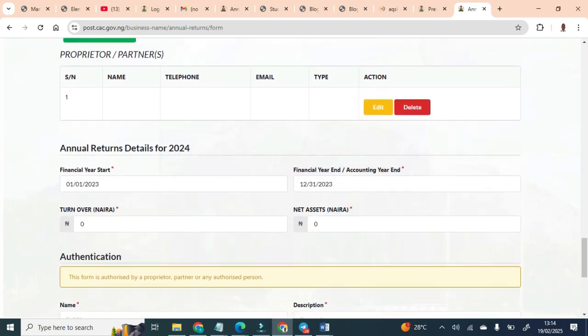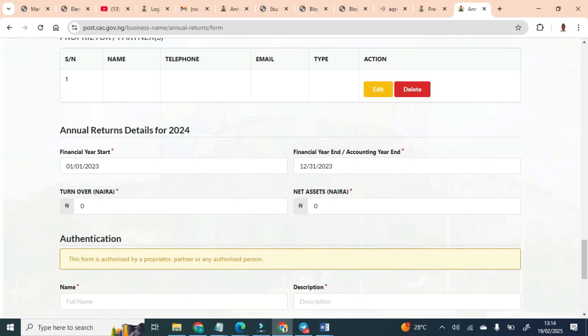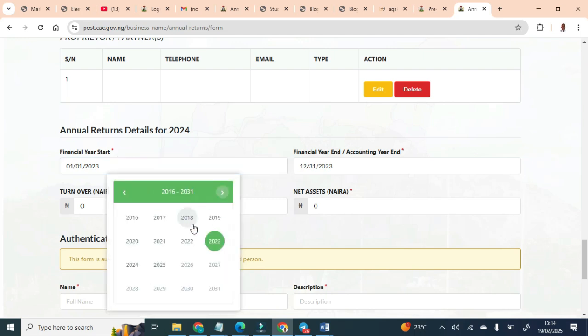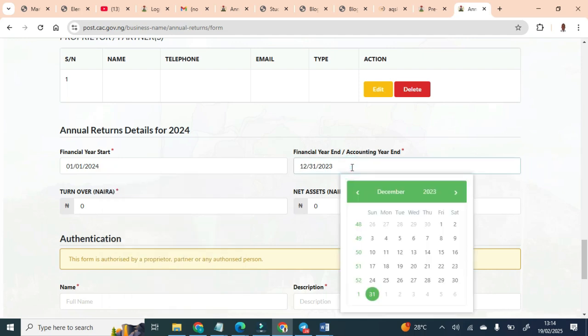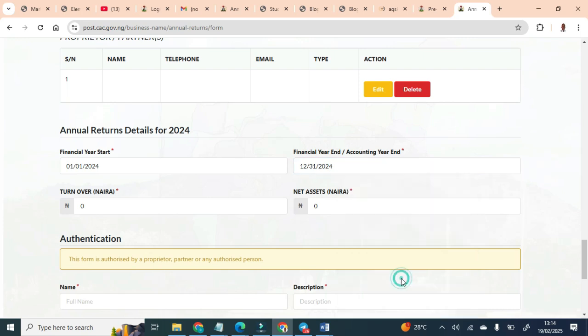When you're done with that, you move to the annual returns details for the year 2024. Beneath it, you will see the financial year. The financial year that we want to file for is 2024, so you select 2024, then always start with 1st January. Then the financial year end is the same year 2024, December 31st. That is the usual standard.